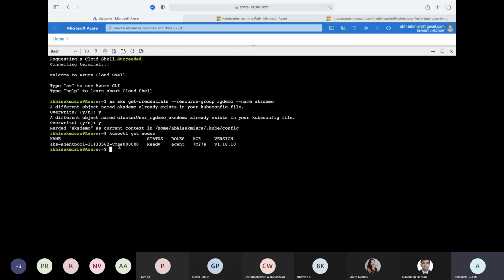Okay, I can see I have one node here because I had created a single node when I created the cluster. If you remember, I told that I want to save some bugs. I don't want to go with the 3 nodes. I just want a single node. Had I created 3 nodes, you could have seen 3 nodes listed down here.